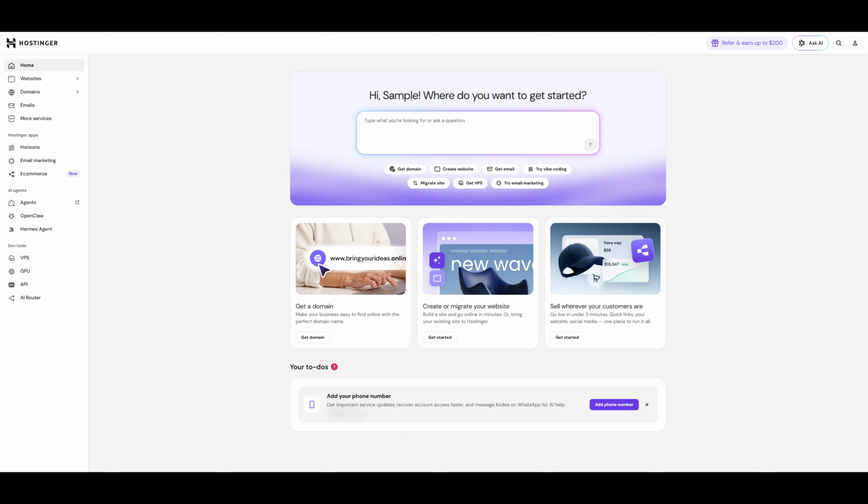To get started, make sure you're already signed in to your Hostinger account. Once you're on the main dashboard, look to the top right corner of the screen. There you'll see your profile icon. Go ahead and click on that icon to open the account menu. After the menu appears, choose Billing.